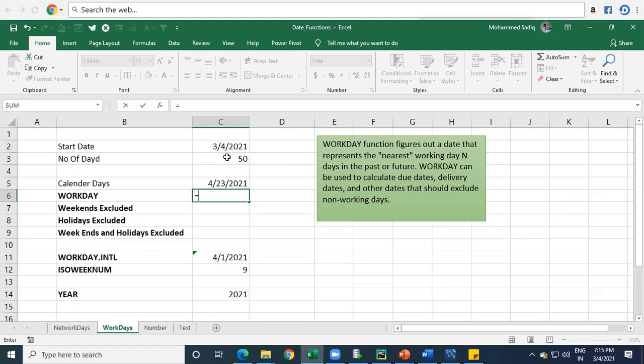I can just say equal to, and we have this particular function called WORKDAY. In this function, we give the start date and we specify the number of days. In the case of NETWORKDAYS, we give a start date and end date, and it gives me the number of days. But here we give a start date and the number of days, and it gives me a tentative end date. So I just say start date and the number of days, and that's it.